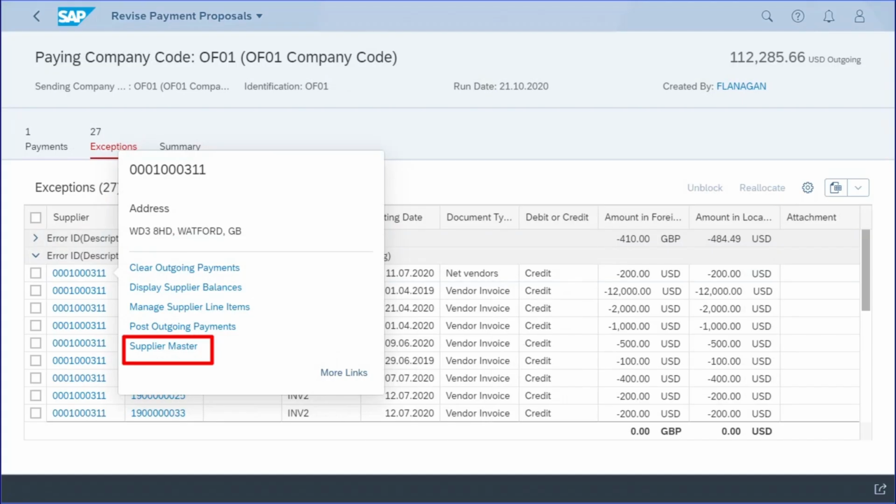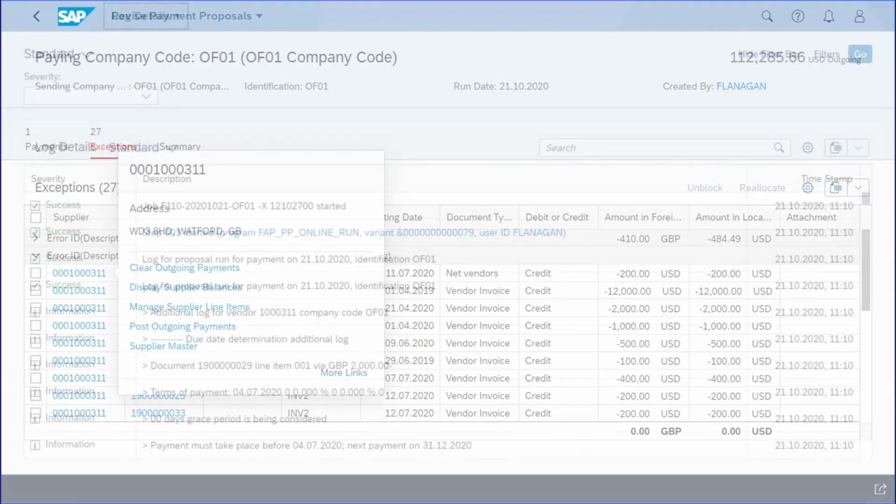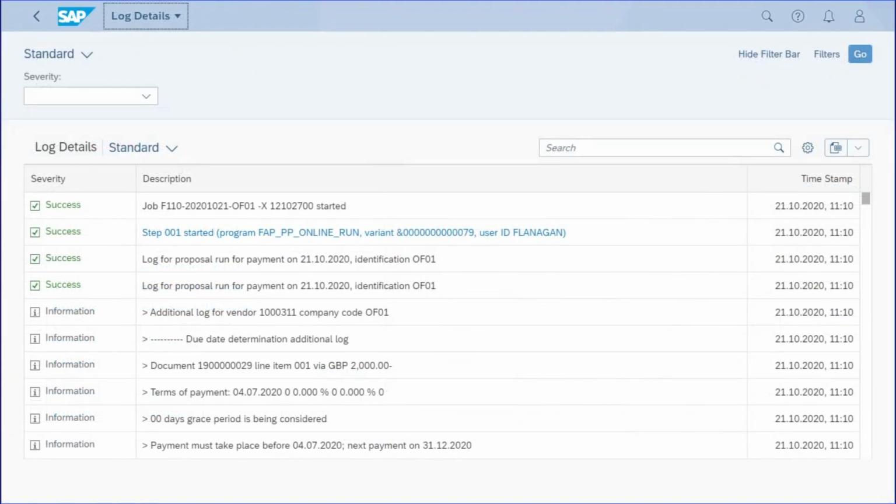Troubleshooting is quicker. For example, you can click on either the blue vendor number or the blue document number to drill down into the supplier or the document for further information. The log is easy to read, and you can drill down on some of the messages for further information, and you can export the whole lot to Excel if you prefer.